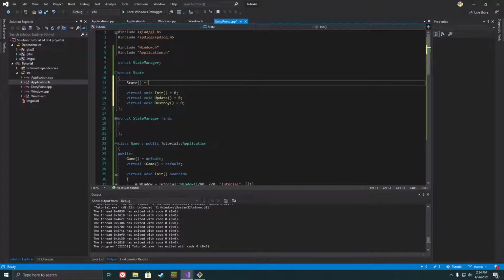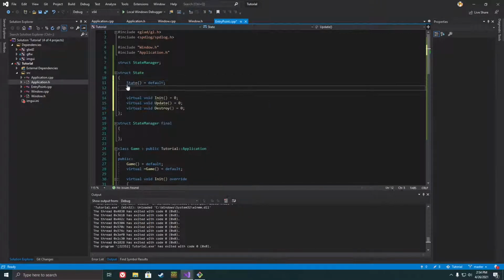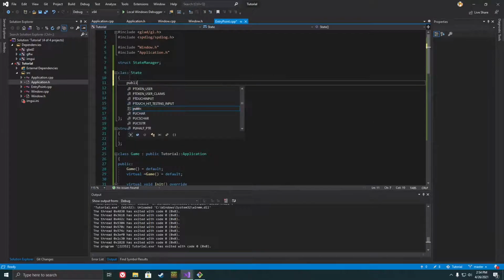Then I'm going to provide the defaults for these. Since it is virtual, we should have a virtual destructor. And that's all a state really is. Now, for consistency, again, I'm just going to make it a class.